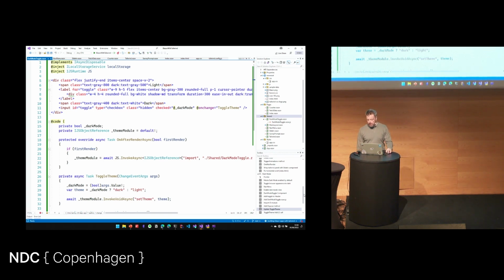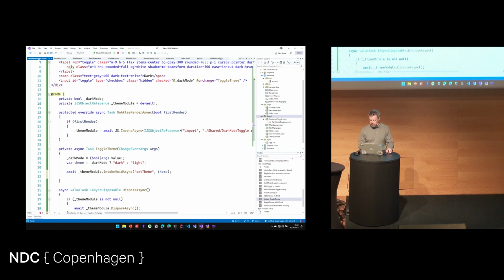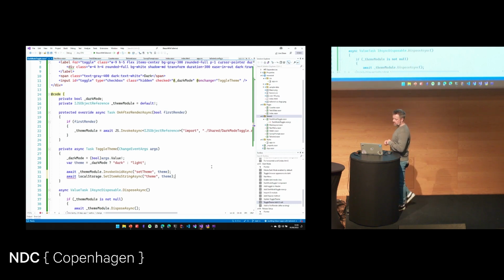So now we've done that, what we can do is in our toggle theme method, after we've called that set theme function, we can add in a call to local storage. And we can just say set the theme key equal to whatever the value of the theme is. So that's going to save it every time we change our preference.